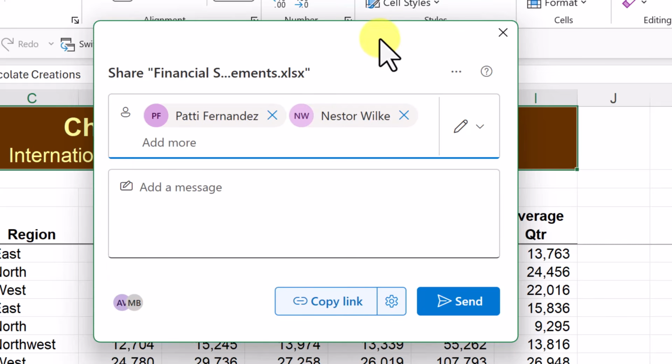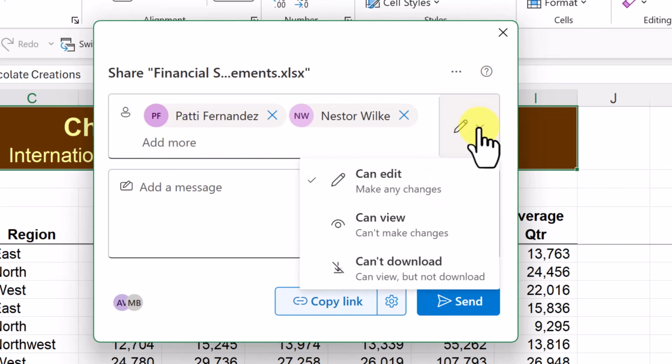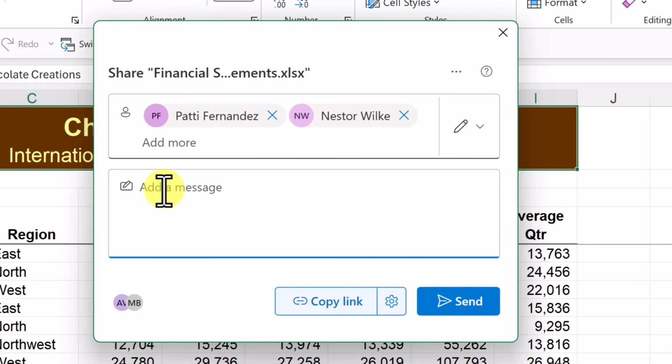We can further control access here through this pencil icon. Right now, they can both edit this workbook. I could change it to only viewing or even control whether or not they could download the file. Next, I'll add a message. This will show up as an invitation in their email.